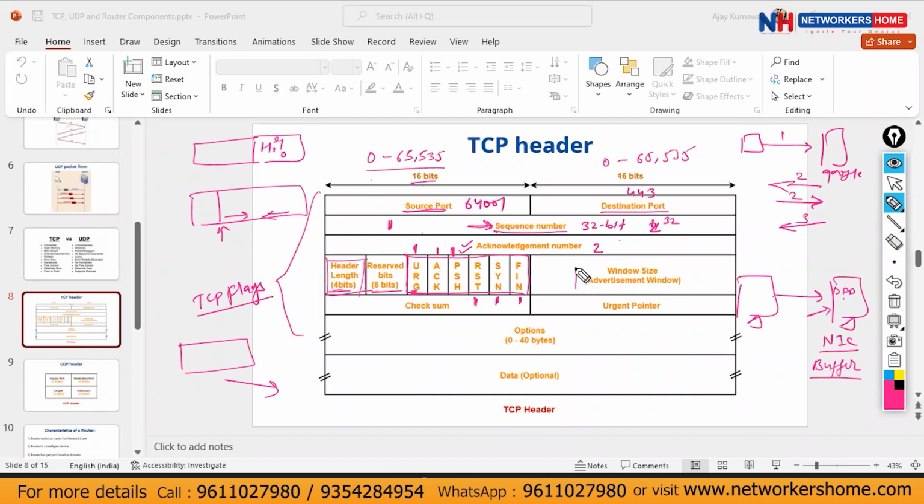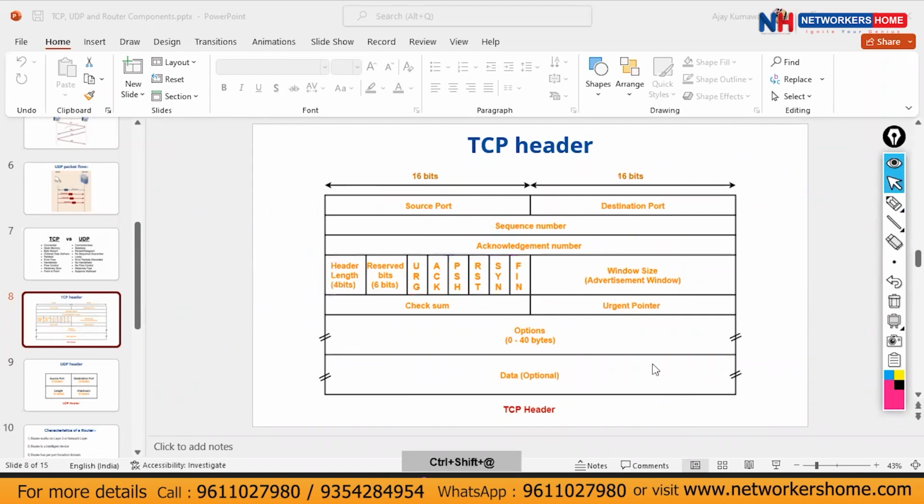Then we have something called window size. What is this window size? This window size is going to tell your sender, let's say I'm the receiver. Again, we have one sending system and one receiving system. This window size basically helps in flow control. How does it help? This is the sender, this is the receiver. The sender is sending the data.